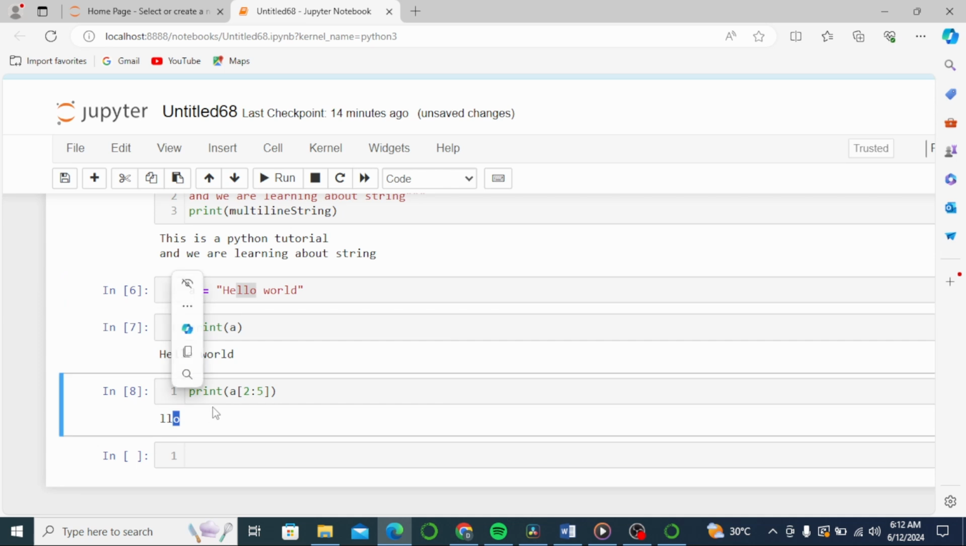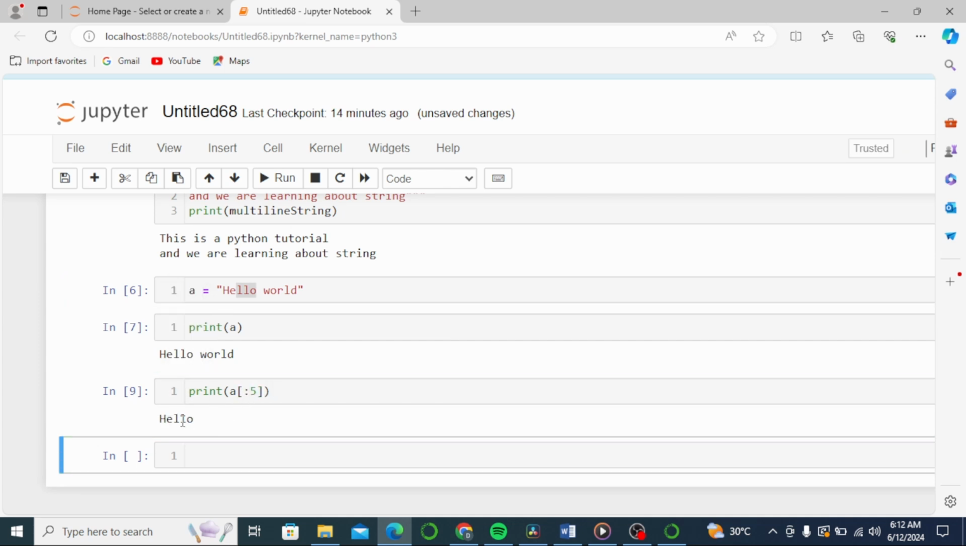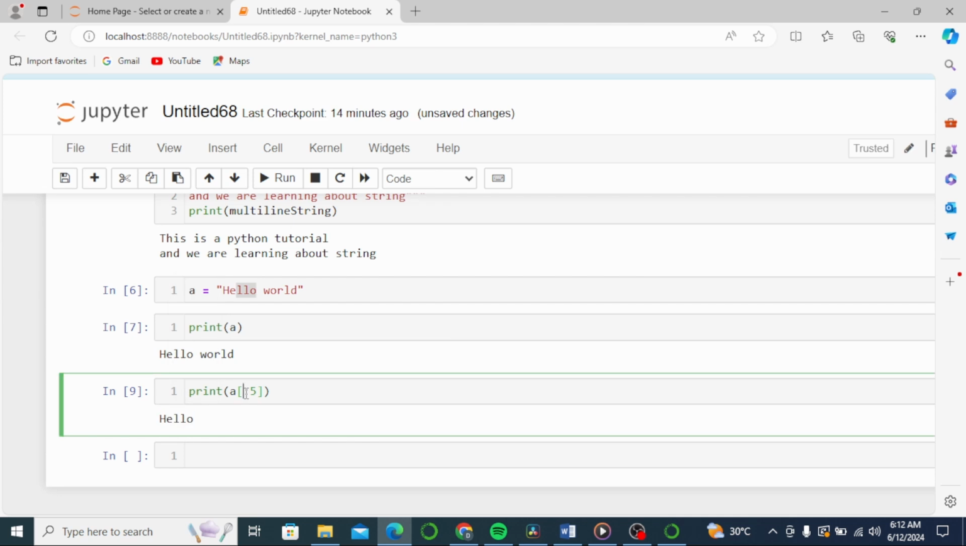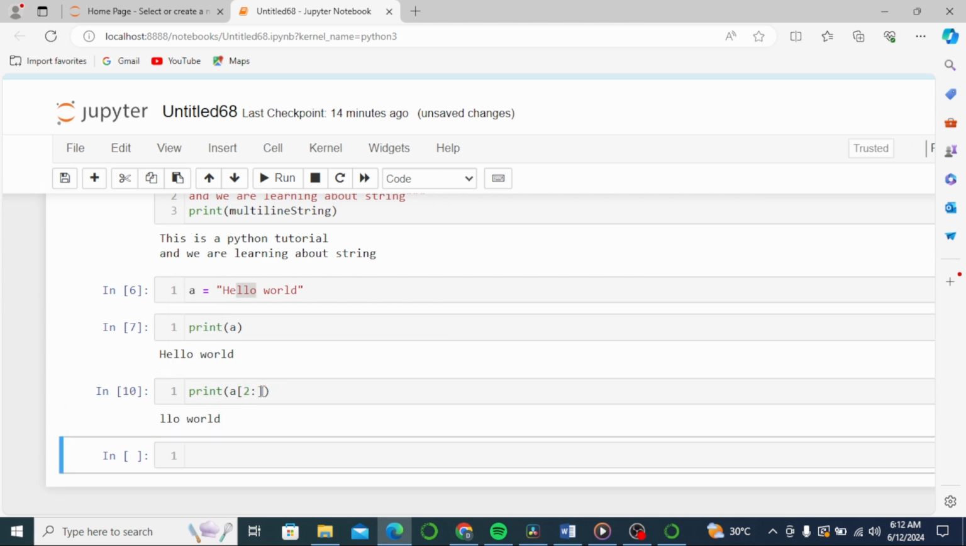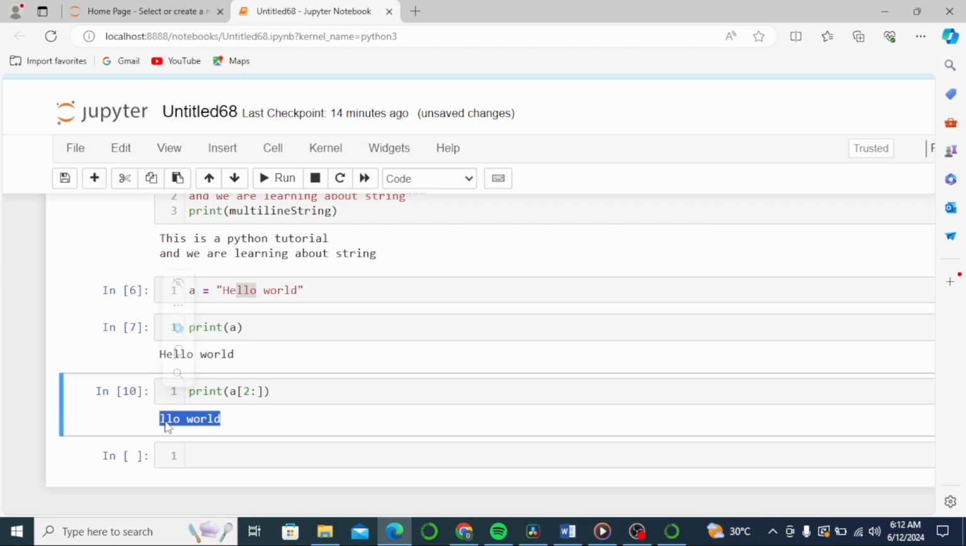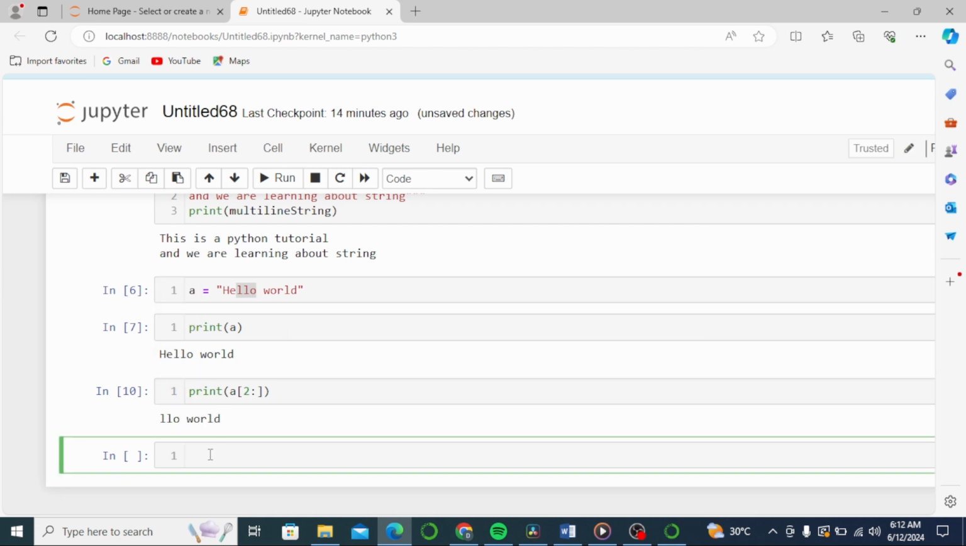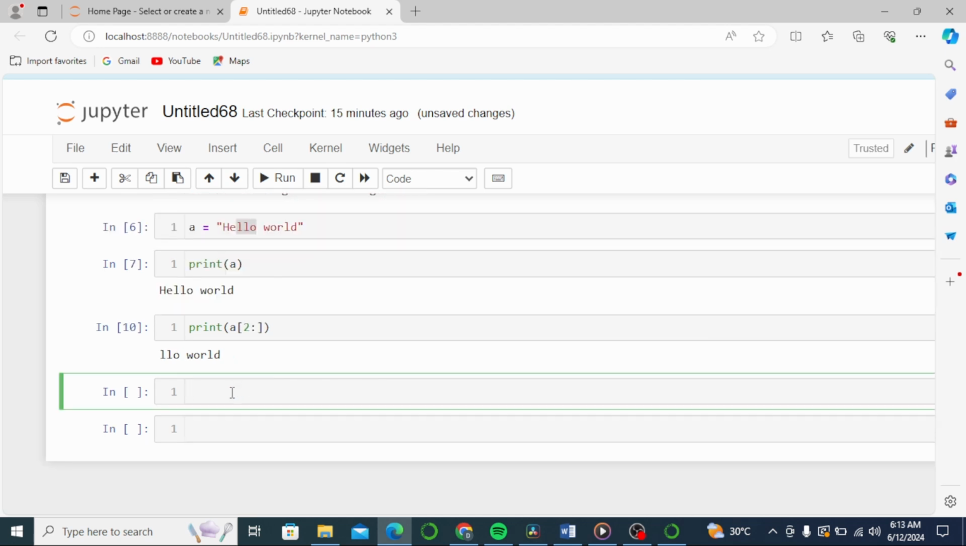If we omit our first position, it starts the extraction from the very beginning, and you can see the output. The same goes for the ending position. If we do not include the ending position, you can see the output, and it automatically considered our last character as the ending point. Python also offers a lot of built-in functions for strings, like upper.